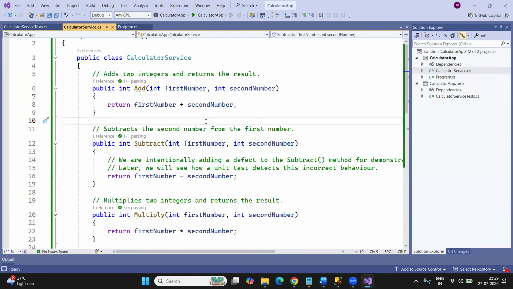Most of the time, the class is going to be created with some kind of external dependencies. And most important, guys, you have to remember, if you want to write a proper unit test for your project, then your application should be interface based. So interface based means what?